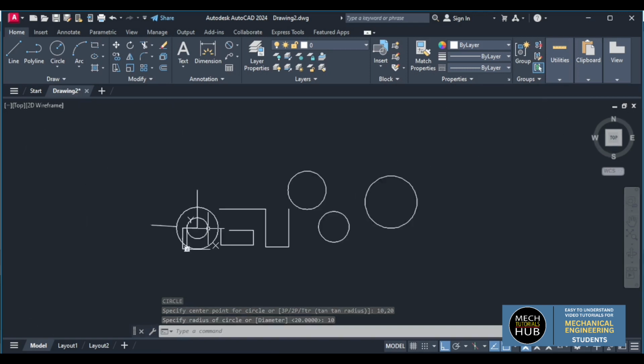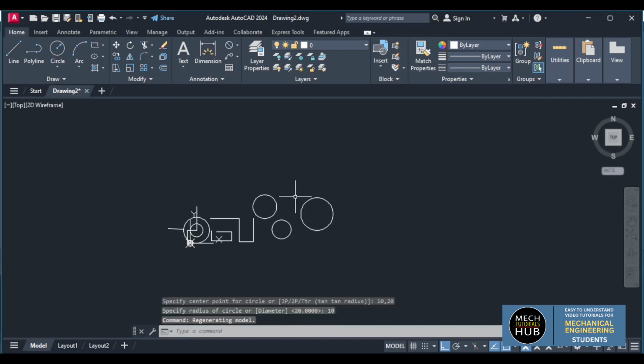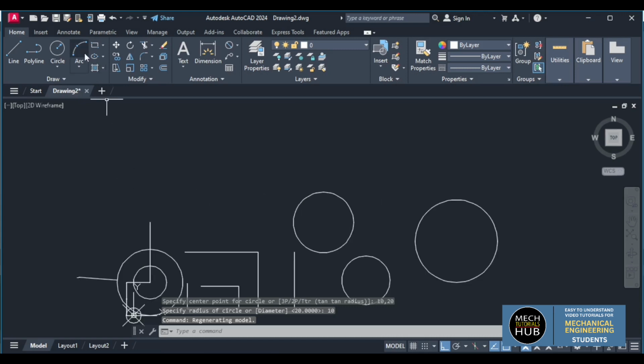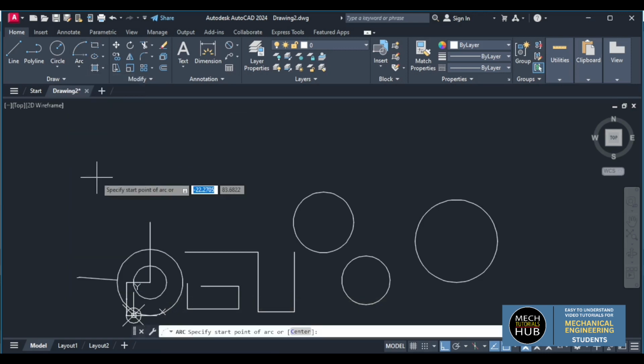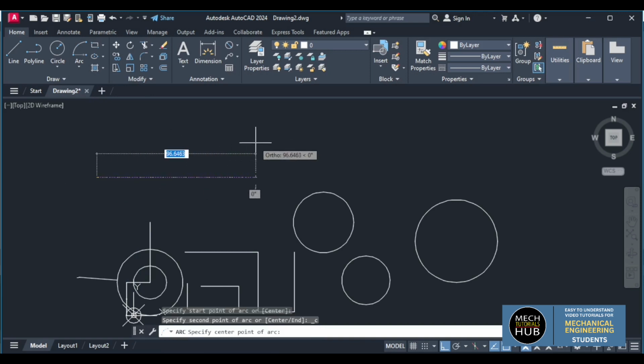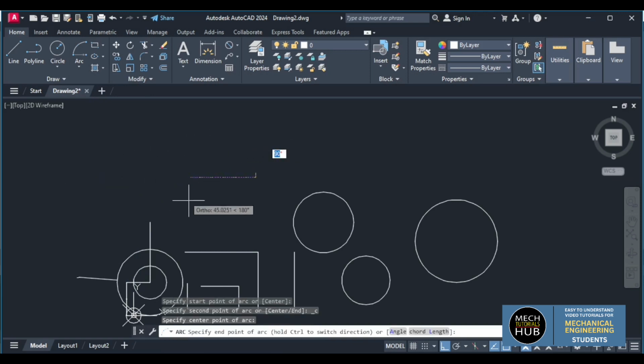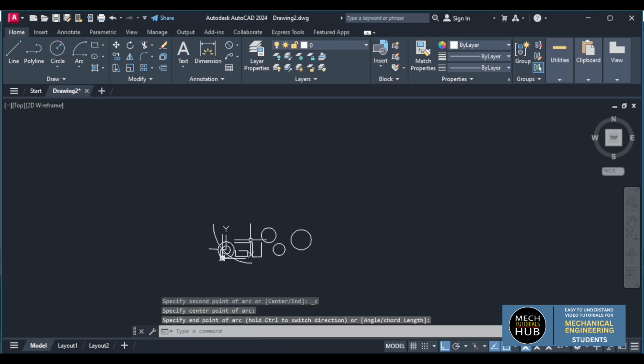Okay, these are the things possible. Now similarly I can go with any of the arc styles. Any of the arc styles can be drawn. I'll show one or two. I'll go with one, start, center and end. This is first point, second point, then I can fix the arc.